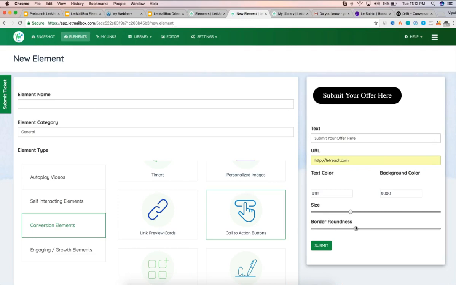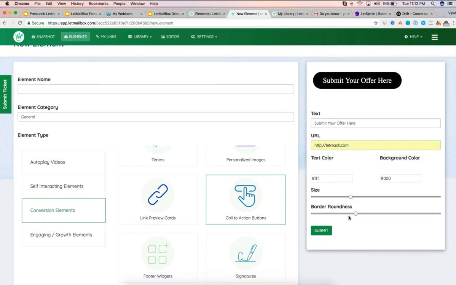I mostly keep my buttons rounded. I think that works better for me in terms of conversion. So you can simply keep them like here. Yeah. And on submit, you can just copy the code or copy the preview that you have.